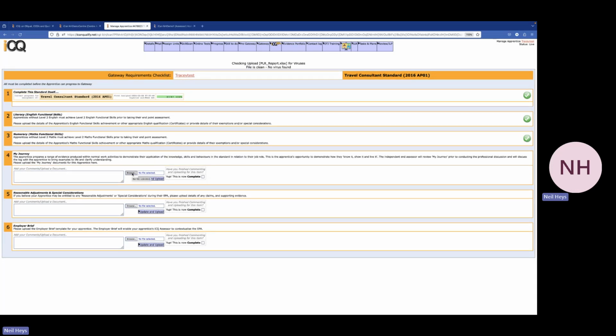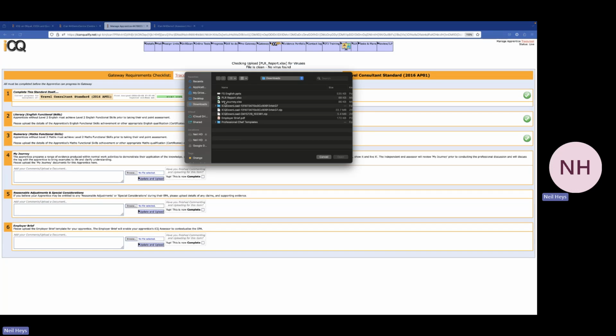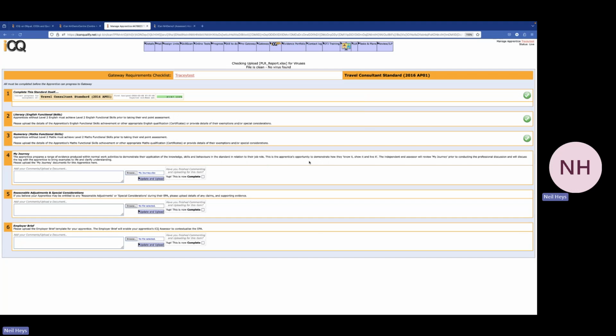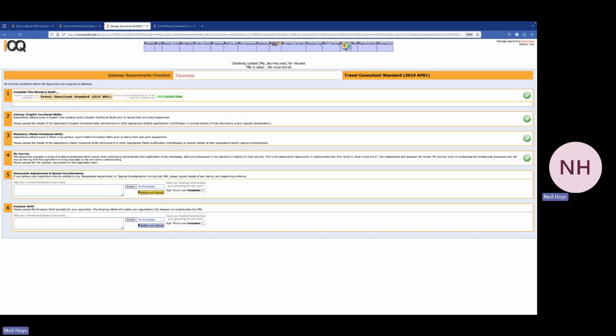I'm then going to upload the My Journey template. So the referencing form, we'll probably expect the evidence for My Journey or Showcase or Portfolio to be put in the evidence portfolio rather than here. Again, telling the system that it's complete and update and upload.